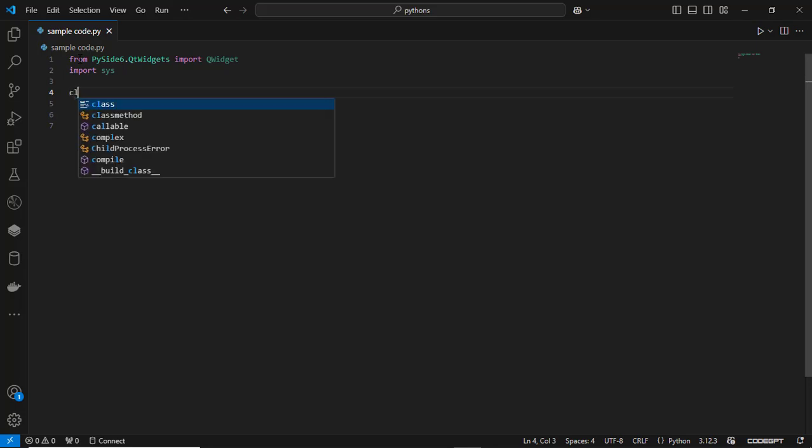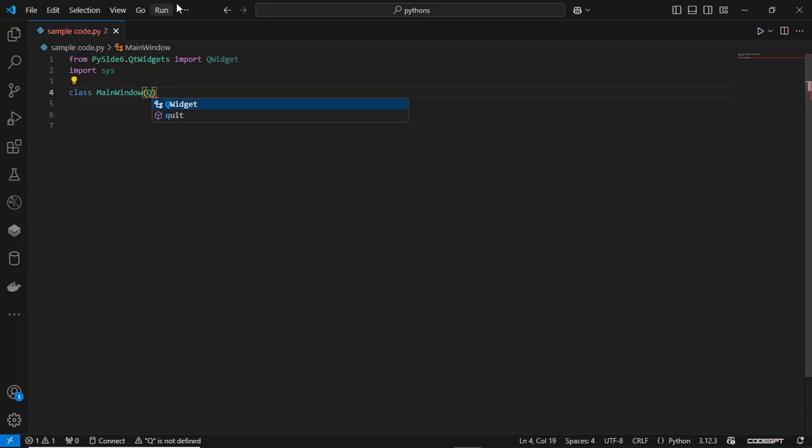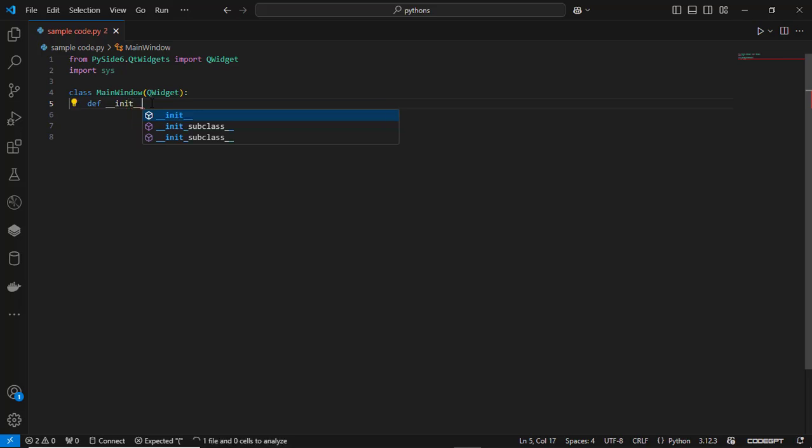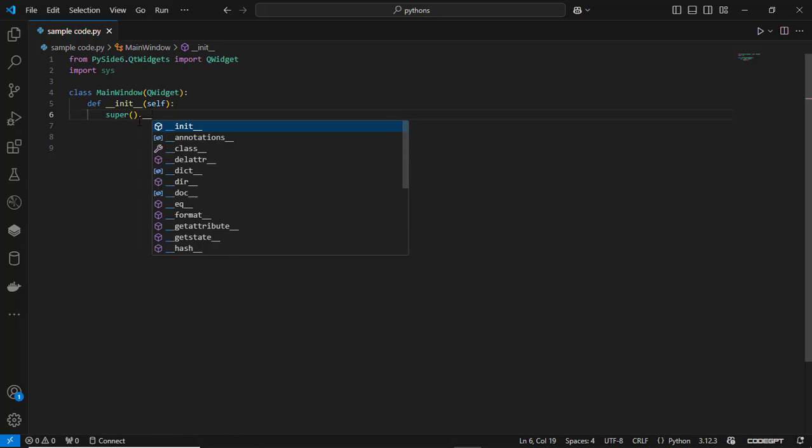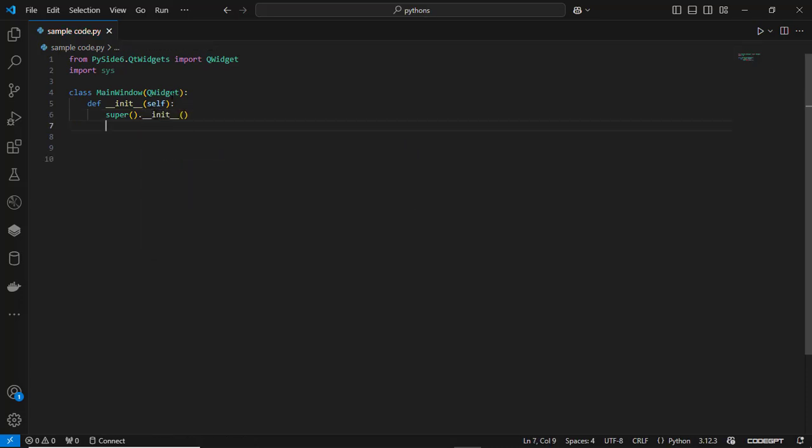And then down here I'm going to create a class. I'm going to call this class MainWindow, and it's going to inherit from the QWidget class. This is the parent class. So I'm going to come down here and create a method __init__, and I'll pass a parameter self. And because I intend to use this parent class, I'm going to call the function super. That's an inbuilt function in Python. And then .__init__ like that. It will help me to inherit from the QWidget class, the parent class.